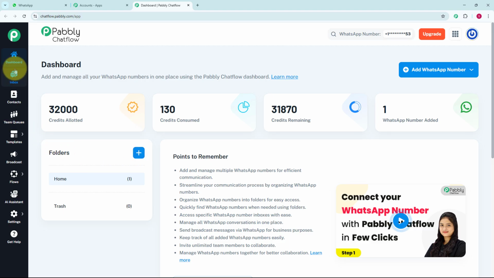Now moving on to the sidebar, you can see these are the features provided by Pabbly. Now I am going to give you a short overview of these features. So the first feature we are getting is inbox. So this is the section where we receive messages from our customer and we send them automated replies. Now the next one we are getting is contacts. You can manage your contact list here.